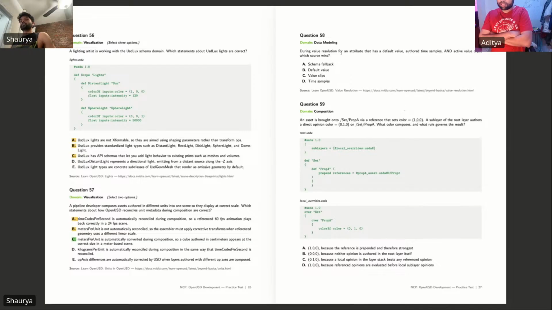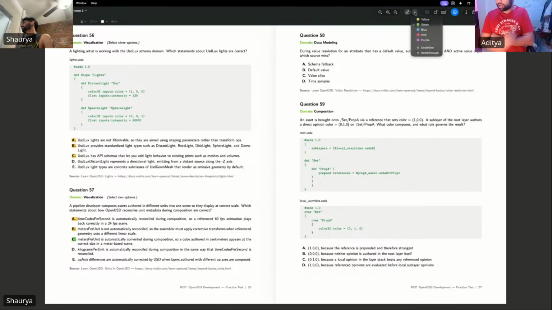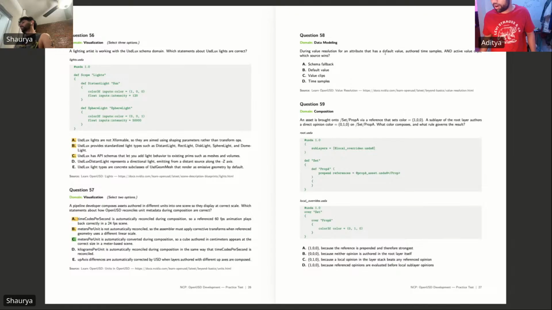I think it gets automatically converted during composition. No doubt, if I'm wrong. During the value resolution for an attribute that has a default value, authored time sample and active value clips, which source wins? Schema fallback, default value, value clips, time samples. Default value always will win.